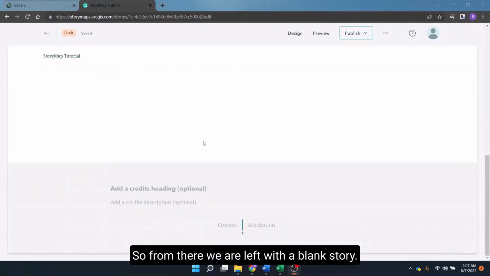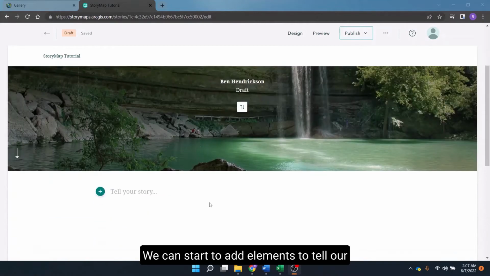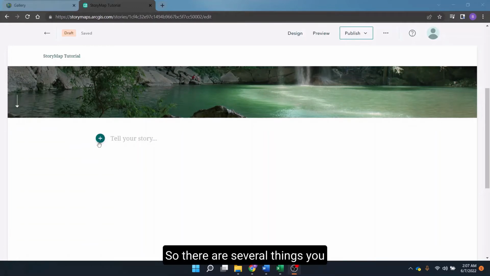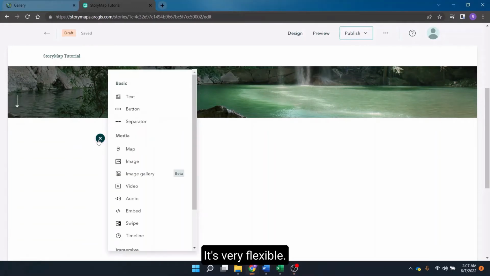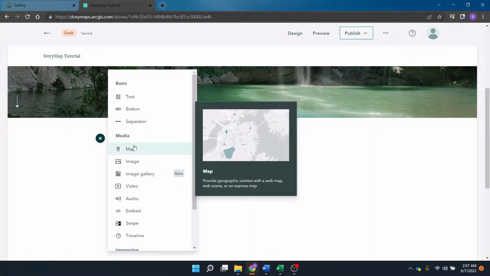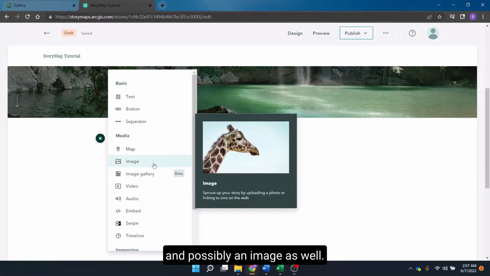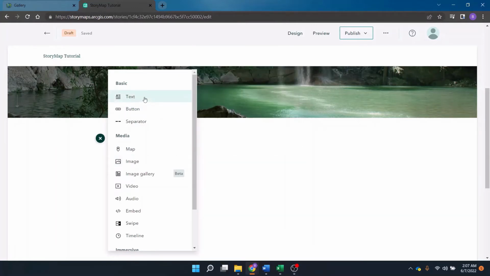So from there we are left with a blank story. We can start to add elements to tell our story about optical brightener water quality sampling. There are several things you can add to your story map. It's very, very flexible. Map would be a big element. I'll show you how to do that in one moment. But first, let's add some introductory text and possibly an image as well.